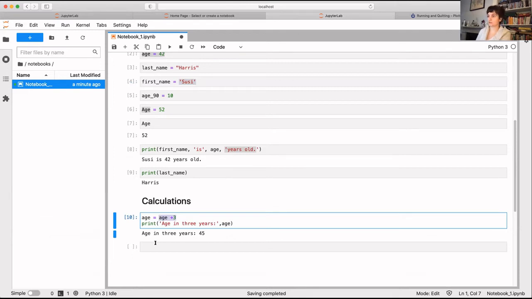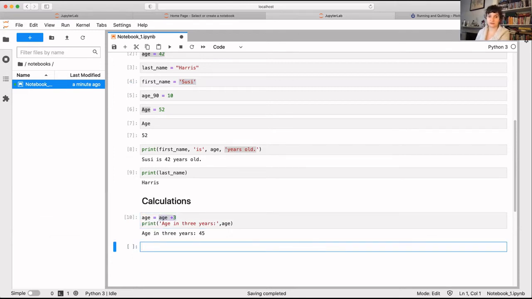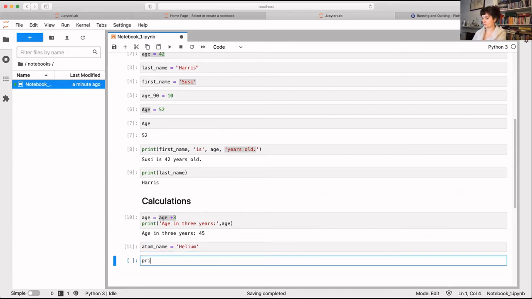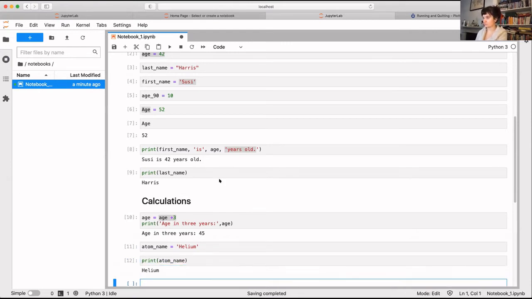If I assign a string value, then I can do some really nice operations with these strings. So let's define another variable called atom name and say this is helium. So I can just print atom name again. That gives me the output helium.